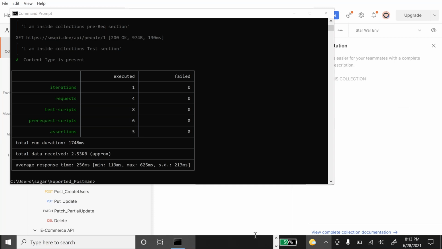It is Newman run and the name of your JSON file. And make sure you are in the same path. Or if you are not in the same path, you can navigate to the same path, going to that drive and then giving cd and that folder name. Okay.